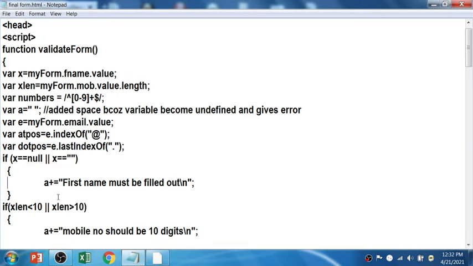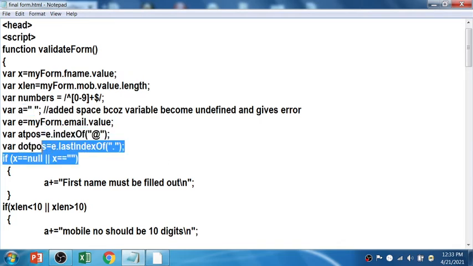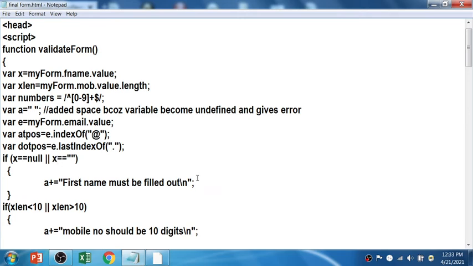Then, after declaring the variable, one by one we apply the validation logic. Let's see. For the first variable x, the first name: if x equals null or x equals empty, then a plus equals, where a holds only a space. Using the plus equals operator you can add the message "first name must be filled out" with \n, so the next message will display on a new line.